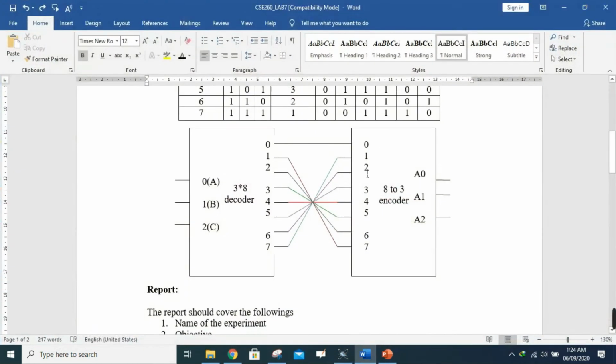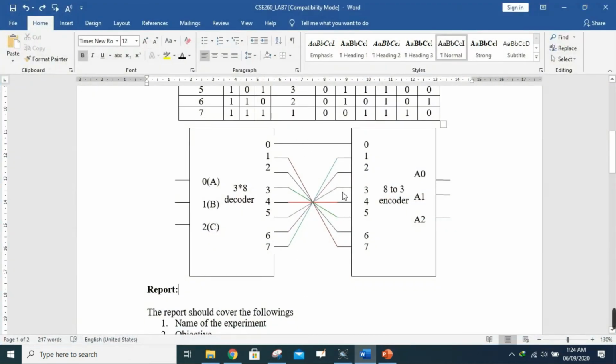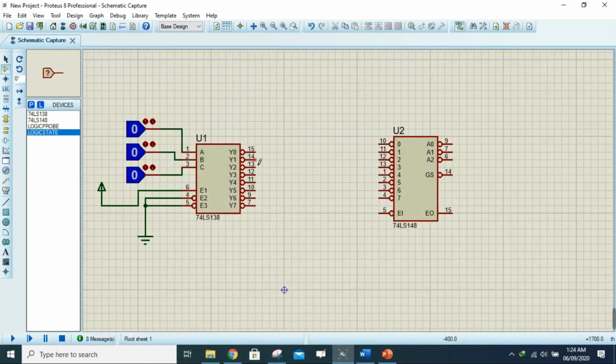For the right IC, the encoder, you can see 0 1 2 3 4 5 6 7, and you can also see right here 0 1 2 3 4 5 6 7. So I'll be connecting them based upon this connection over here. Let me connect it. 0 will be connected to 0. Then 1 will be connected to 7. Okay, 1 will be connected to 7.